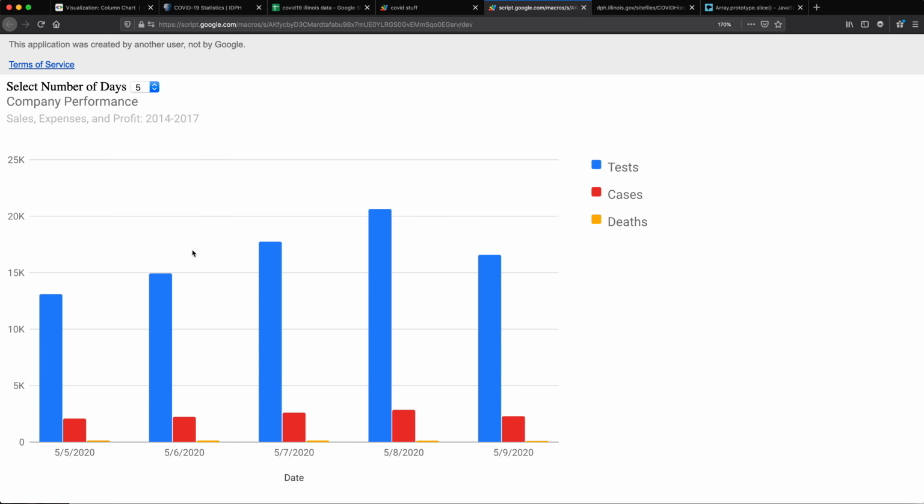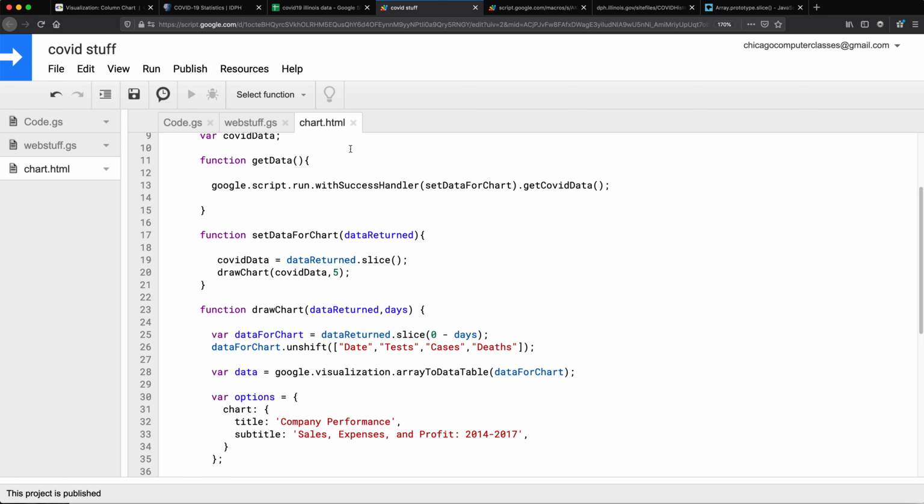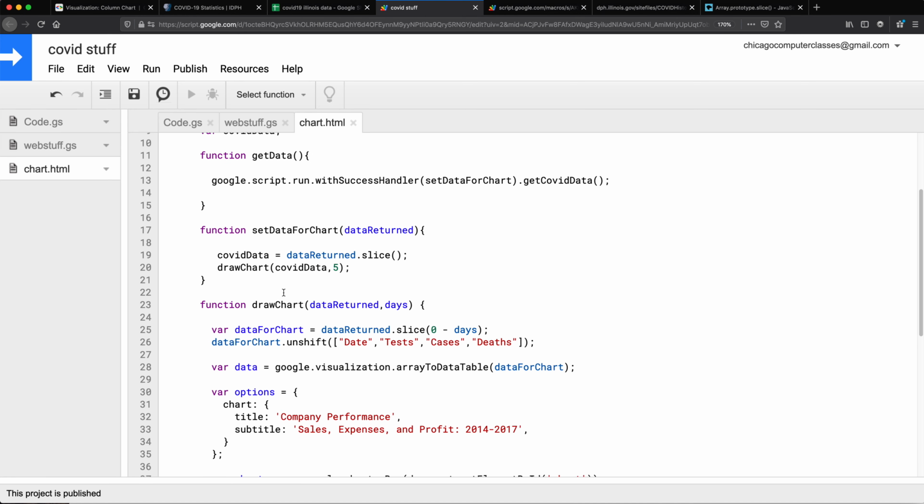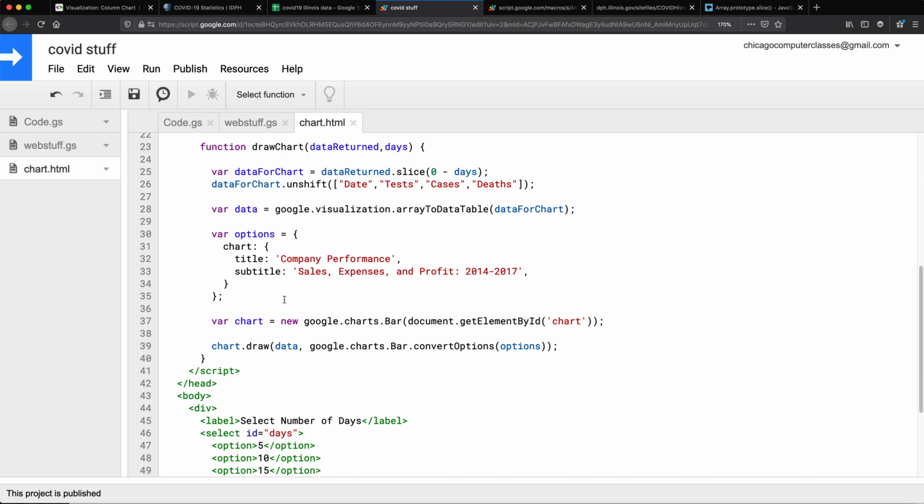Good. We got the chart. So the chart is here. Now we need this to work. So it gets us the last 5 days. So now if we change this to 10, this should reload a new chart with 10 days. So let's just create a function for that.